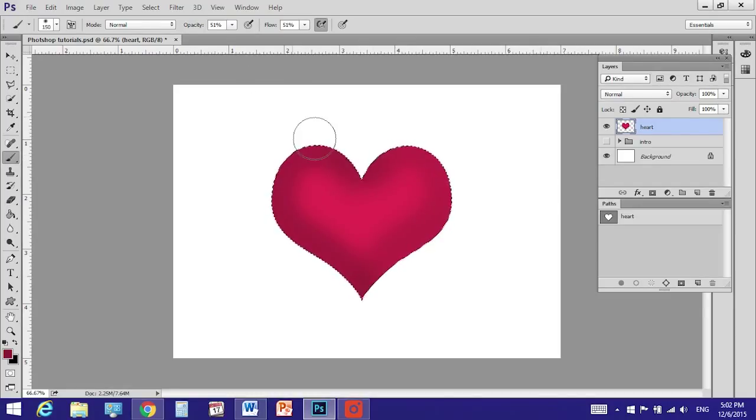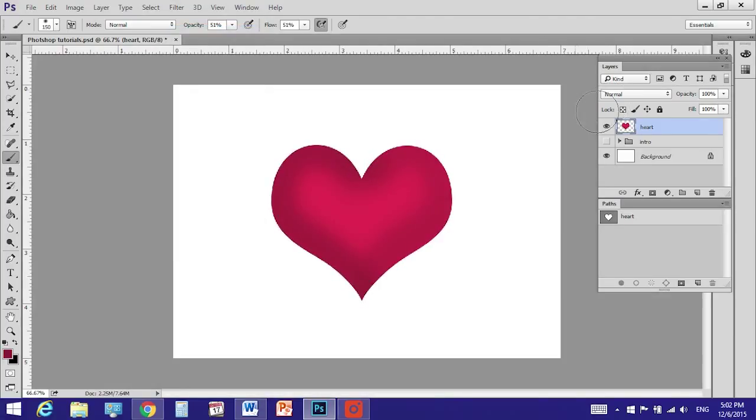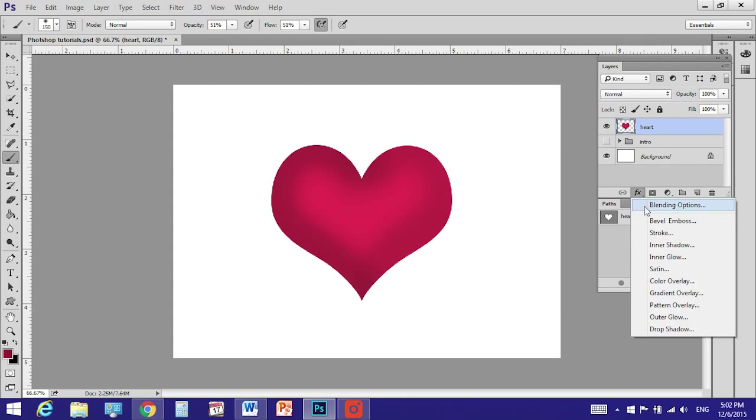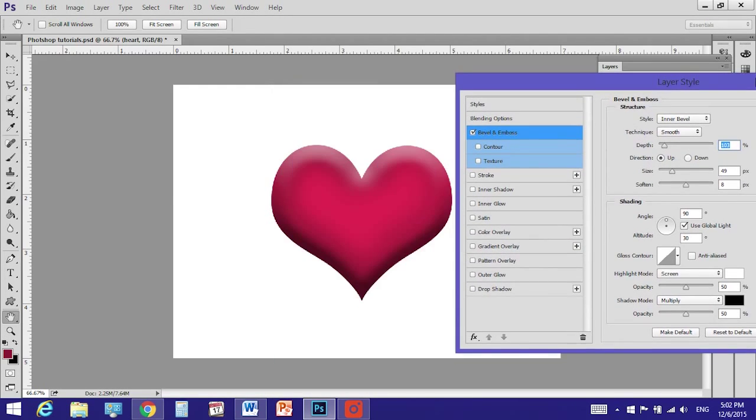Okay. Now I can deselect my shape. I'm going to click Select, Deselect, Command D, and this is how my shape looks. If I want, I can add even more effects. I will do this on the layer palette. So with the heart layer selected, click on the Effects button at the bottom of your layer palette and choose Bevel and Emboss, and your layer styles will open.